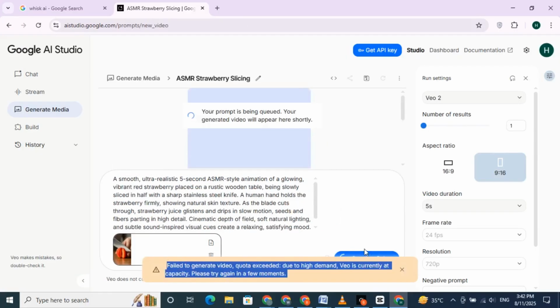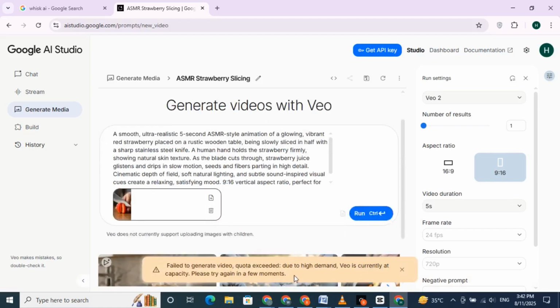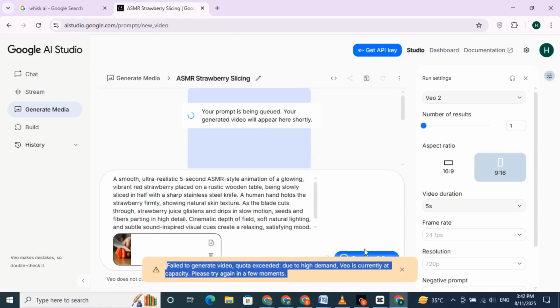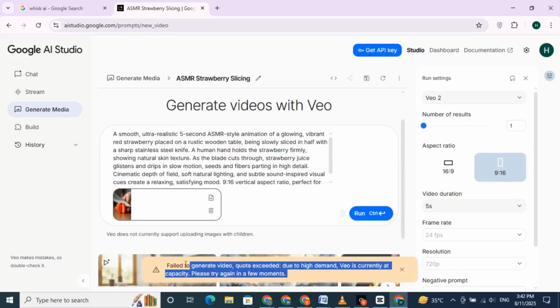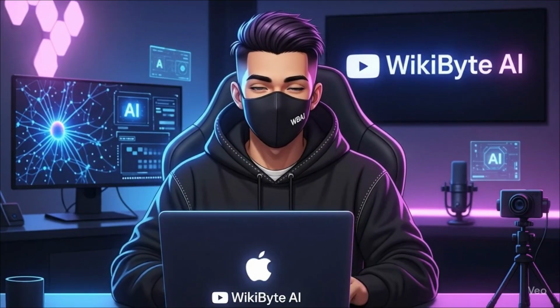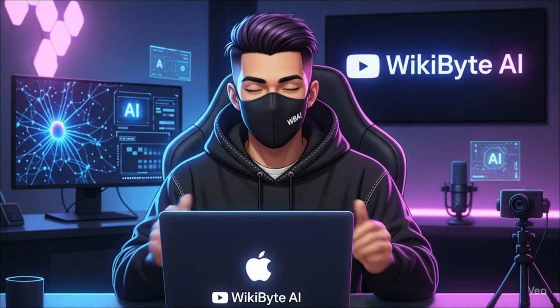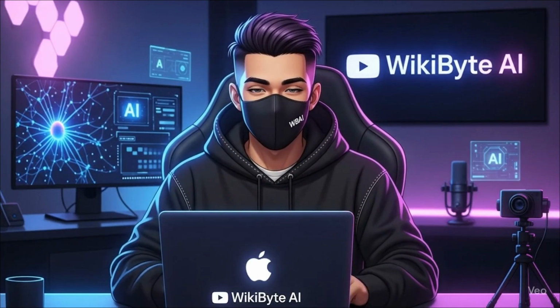This message appears in Google VO Studio when the system is temporarily overloaded due to high demand. To fix this, try waiting 5 to 10 minutes before attempting again. Generate videos during off-peak hours, early morning or late at night, clear your browser cache, or use incognito mode. If you are on the free tier, upgrading to a paid plan with a higher quota may also reduce the chances of this issue occurring.